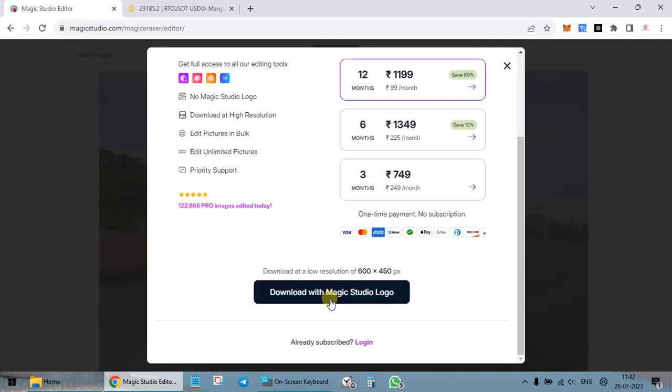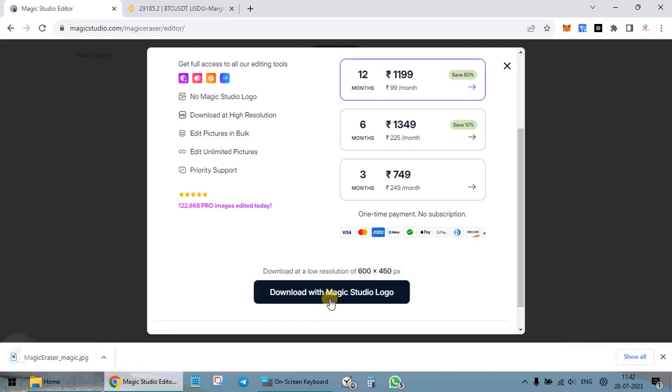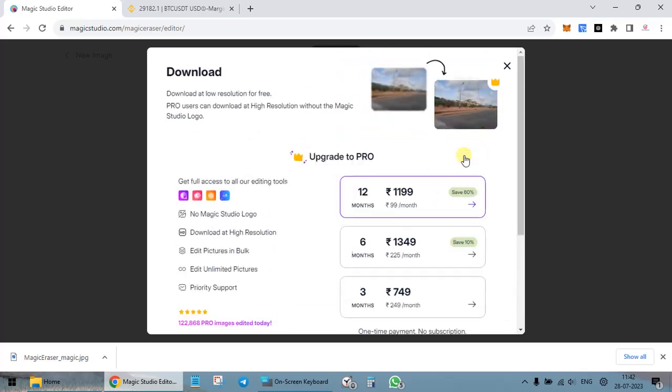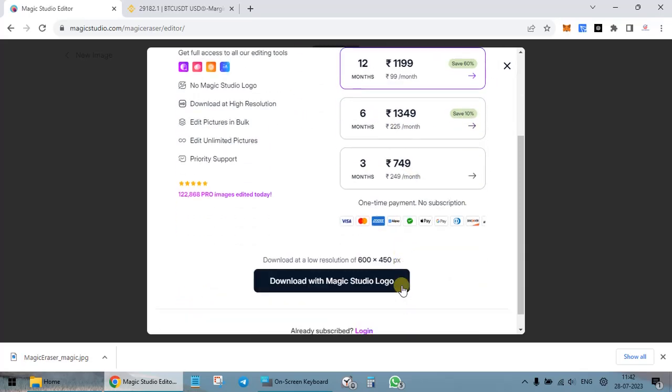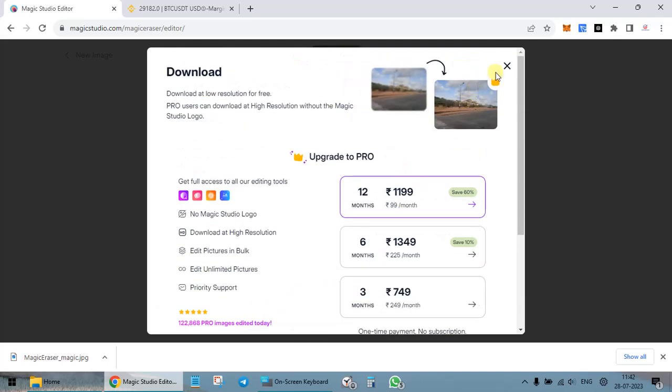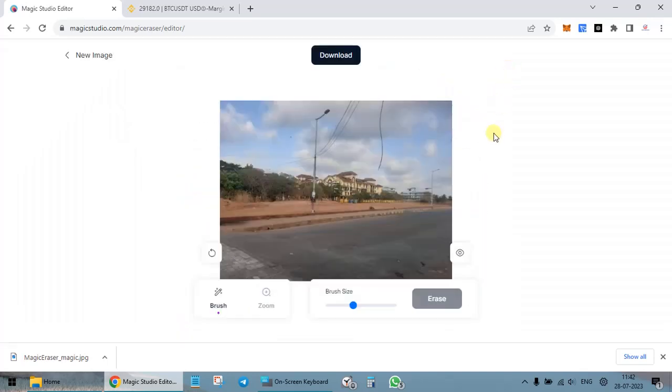Low resolution. So if you want a high resolution image or if you want to do bulk editing and some more tools, you can upgrade to the pro version, and these are the charges for that. So it's quite simple, no brainer, no sign up required.